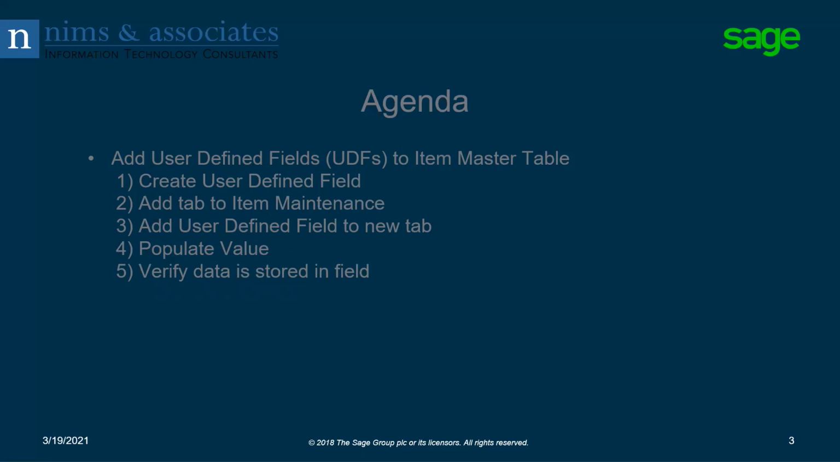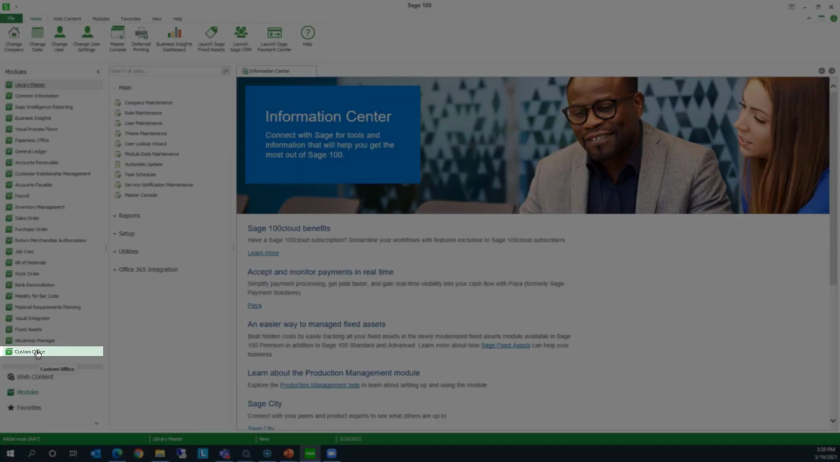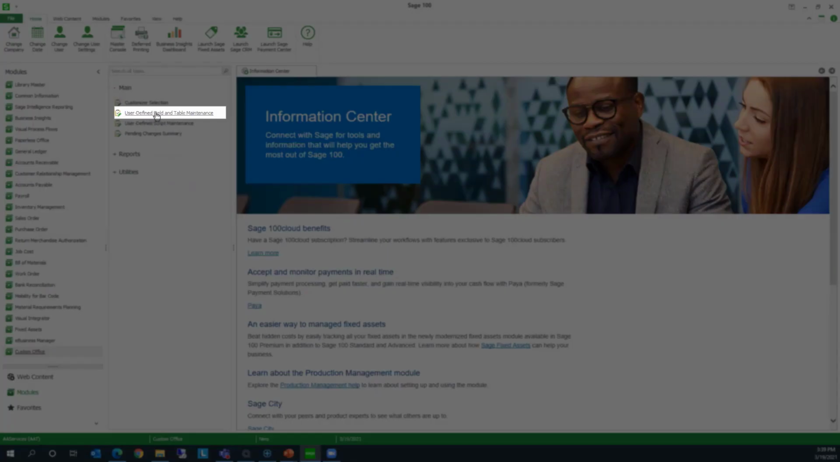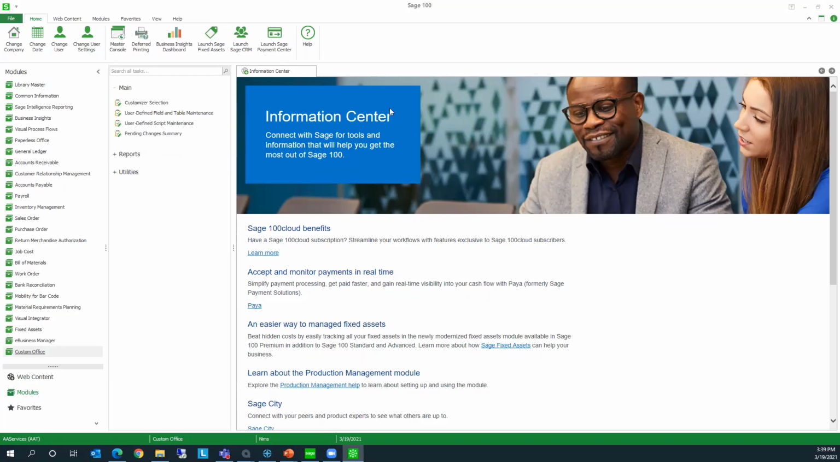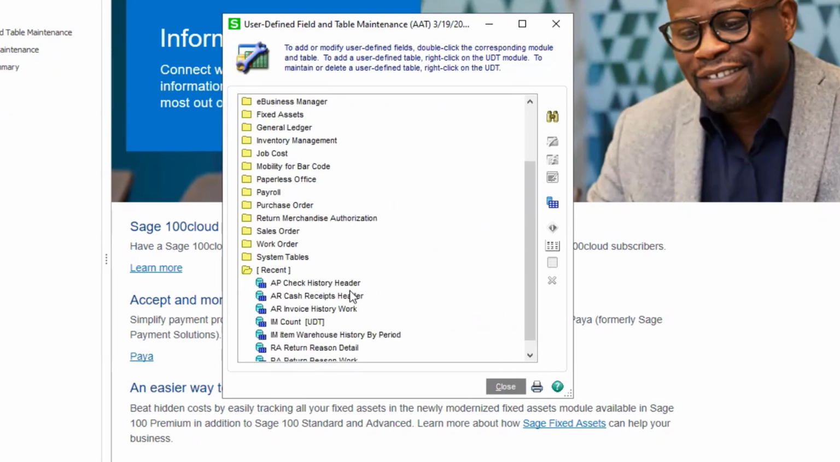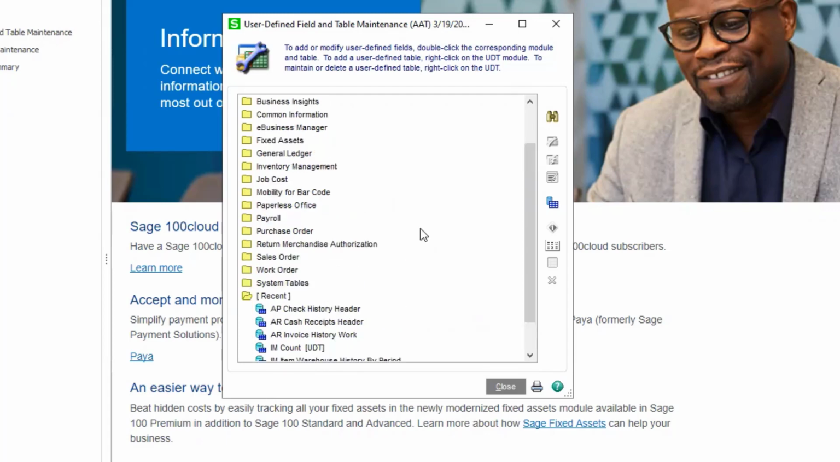So let's go ahead and get started. So here I am in Sage 100, and I'm just going to open up the Custom Office module, and I'm going to go into User-Defined Field and Table Maintenance. And what this is going to do is give me a list by module of all the tables that I can add user-defined fields for. You can also see that there could be things listed that have recently been modified just for convenience.